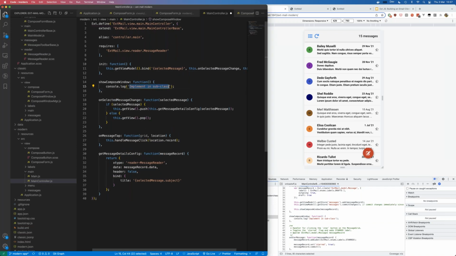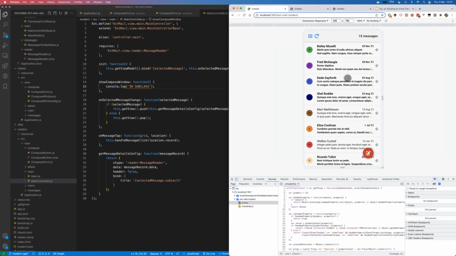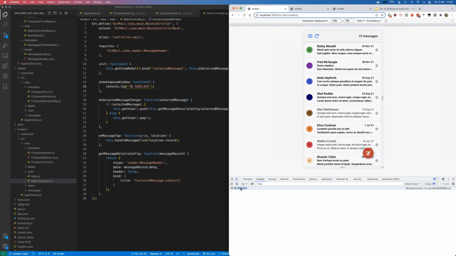So now, if we refresh and press the button, we should see that we're calling the method in our subclass. Now we can give it the modern-specific functionality that we need.